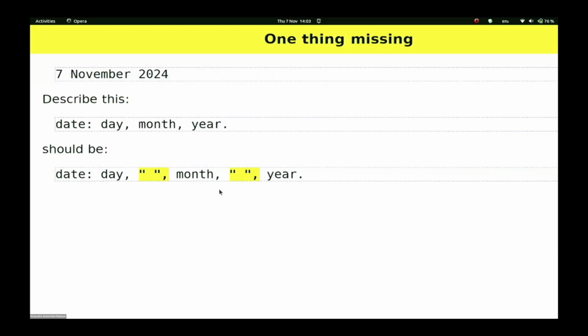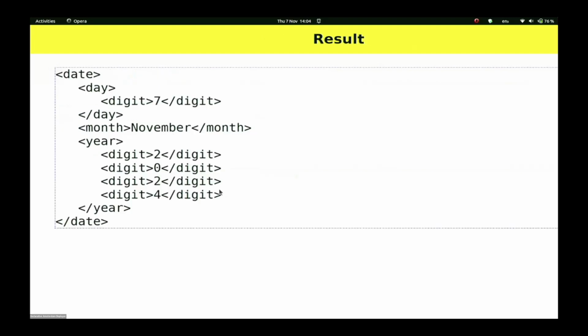There's one thing missing though there. I said a date is a day, a month, and a year, but you have to include the literal spaces between them. You have to describe absolutely everything. So a date is a day, a space, a month, a space, and a year. So if you run this through the IXML processor, this is what you get out. You get absolutely everything that it found tagged within elements.